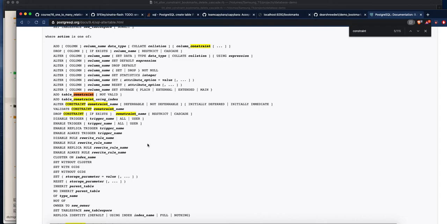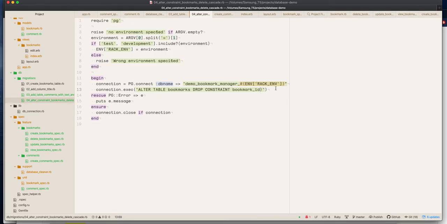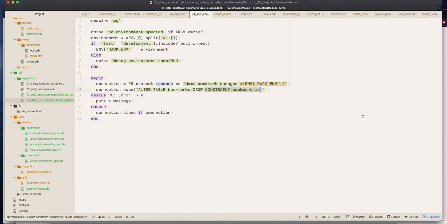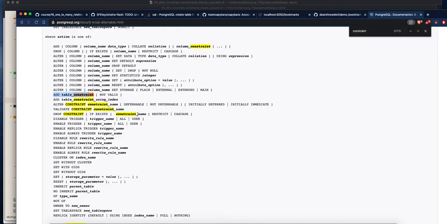I just drop the column and add the column again. That's the whole column. Why do I want to drop the whole column? Drop constraint. Can I not just go and then add constraint? Let's try. I'm going to try. Drop constraint and then the constraint name.